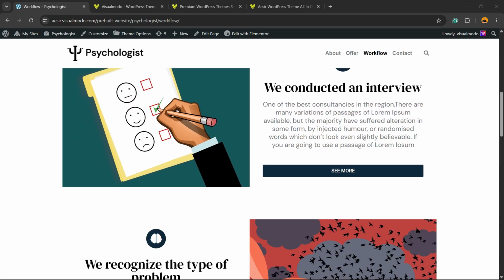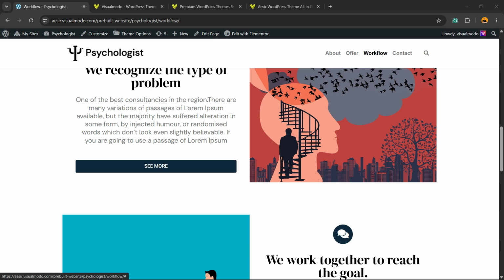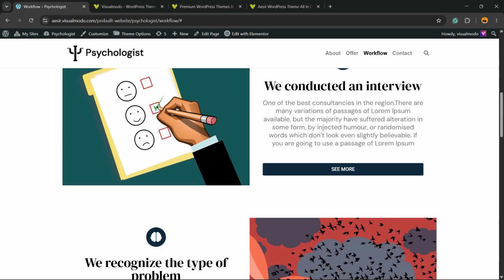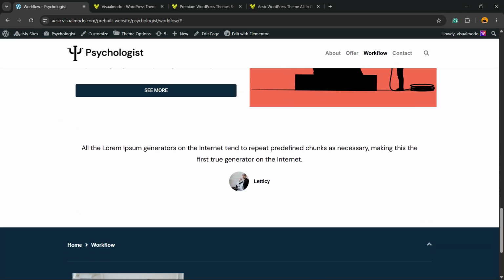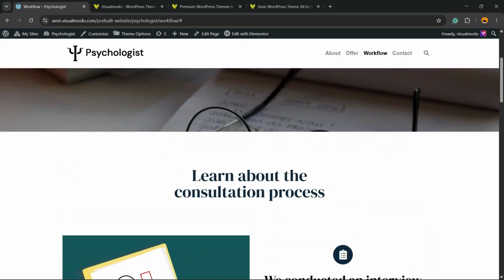As you can see right here, we have 4 buttons and all the buttons have no links, okay? And I would like to apply this into this website.